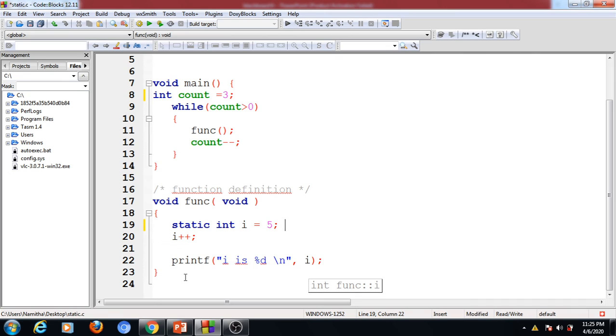Okay, so after that again go back and count becomes 1, greater than 0. So again call the function and transfer here and skip this initialization because this is a static type variable. It can retain the previous value. So the previous value is 7. That 7 gets incremented by 1, now becomes 8, and 8 is displayed. That is the significance of a static type variable. The static type variable can retain the previous value in different function calls.